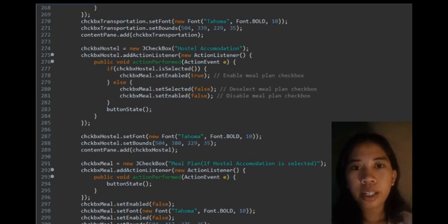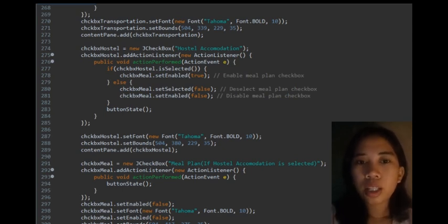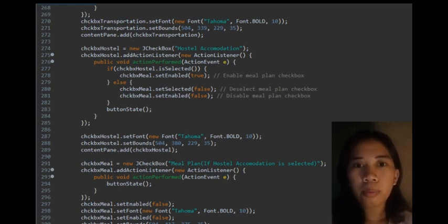I am Alotencio and I will be discussing the continuation of the registration form. So first, the code sets up a Java Swing application for a student registration form. It begins by initializing a checkbox for transportation services, or checkbox transportation, and setting its font and position.